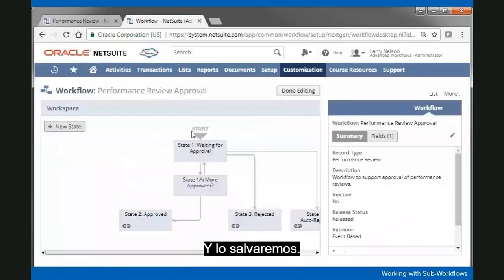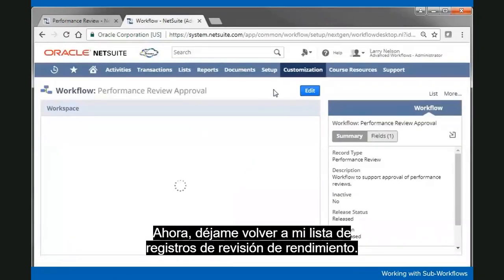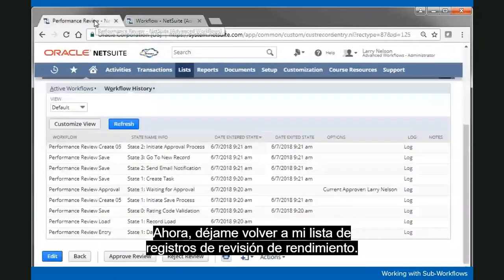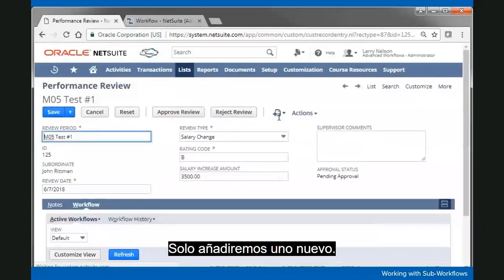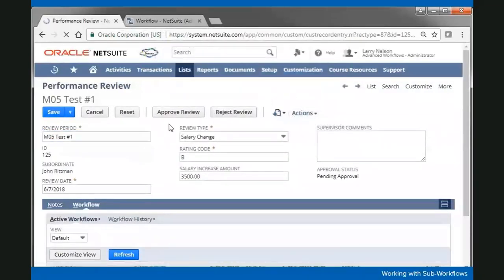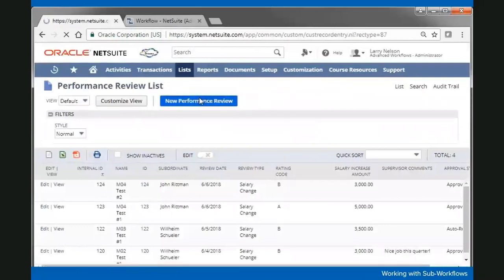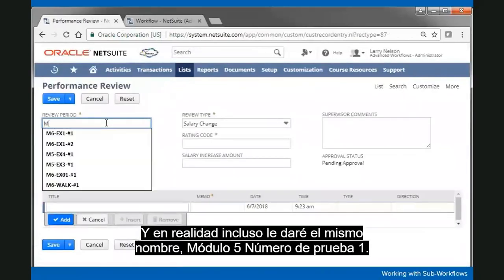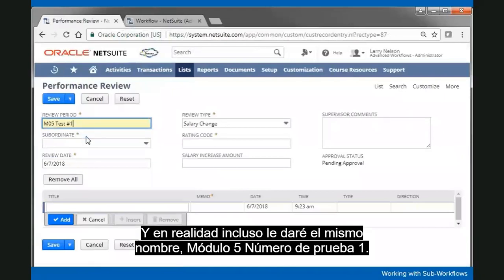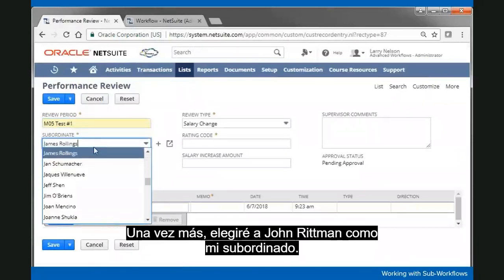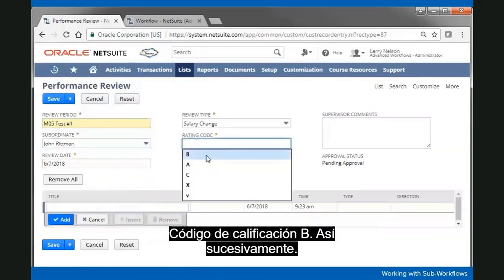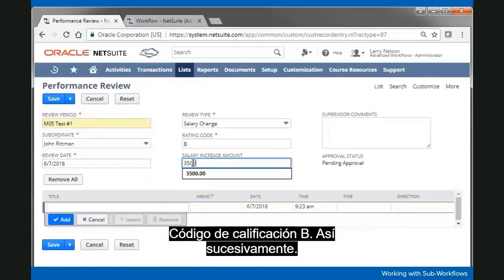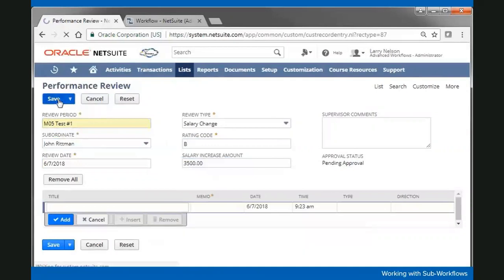And we'll save that. Now, let me go back to my list of performance review records. I'm just going to get rid of this record here just for a moment. We'll just add a new one. And I'll actually even give it the exact same name. Module 5, test number 1. Once again, I'll choose John Rittman as my subordinate. Rating code B, so on and so forth. Let's go ahead and get that record saved.